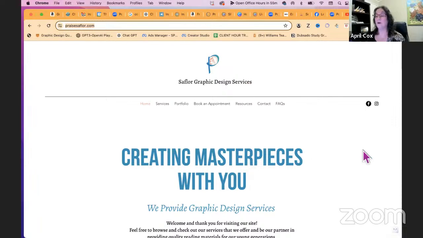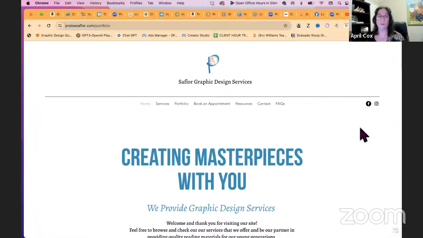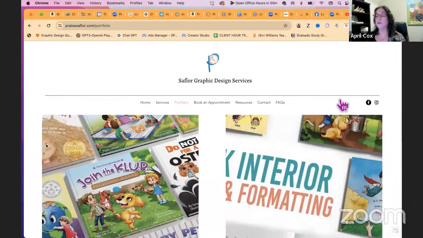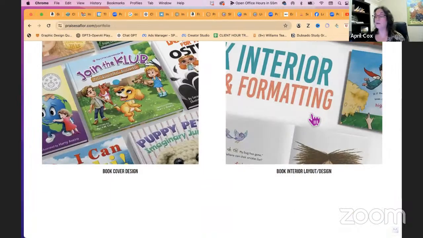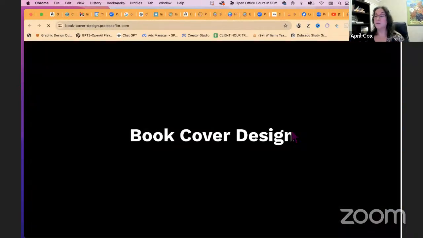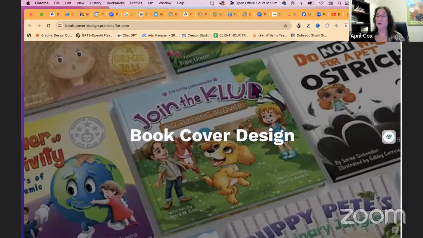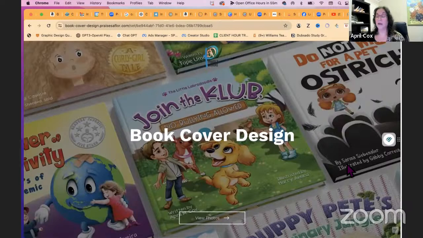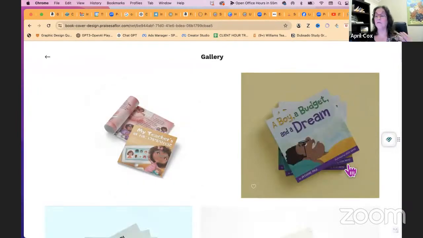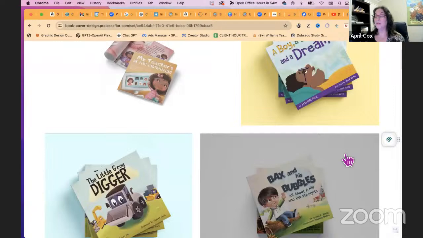So Praise Saffler, we're going to just go to her portfolio really quickly. Most of these books here are things that we've done together over the past probably 4 years. And we'll just wait for this to come up. This is one of my books, but let's take a look at the way that a cover design, between the cover image and also the typography, right? The type of font you choose and the way you lay out the book, what this can do for a book.